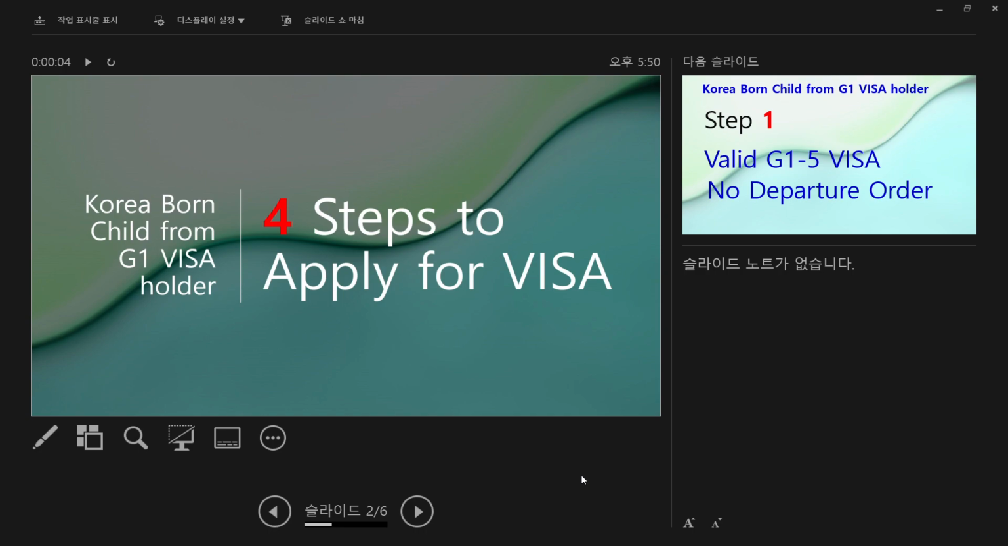Okay, I will make it very simple. The steps to apply for the visa for your Korea-born child. It is based on the G1 visa holder, but sometimes you can use it in similar cases.